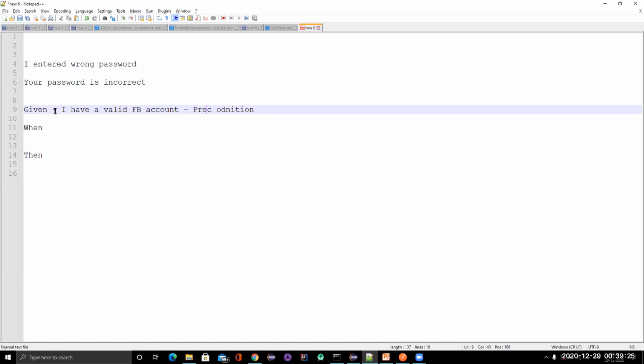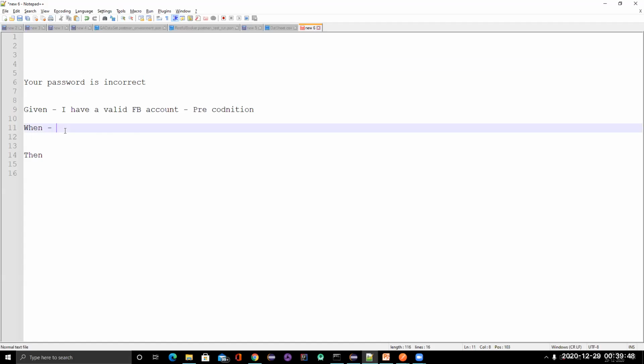Then comes when, meaning some action is being performed. What is happening here? When I am entering the wrong credentials, that is the action taken by the user. So I copy this and paste it under when, because it directly represents the when keyword.